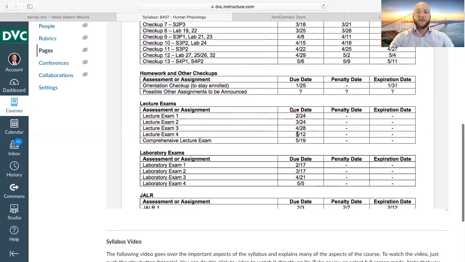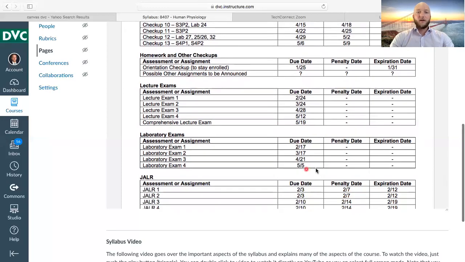Right, here's the lecture exams. Lecture exams are going to be available at 4 a.m. on these dates, and you must take them before 11:59 at night on this day. They're all Wednesdays. All lecture exams are on Wednesdays. All laboratory exams are on Wednesdays. They'll be available at 4 a.m. You've got until 11:59 at night to take them.